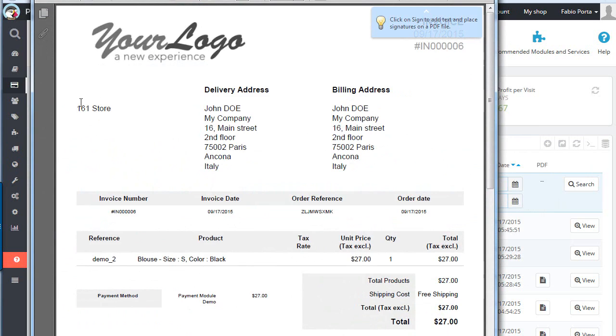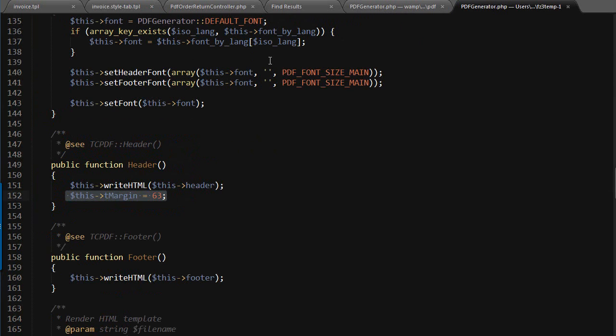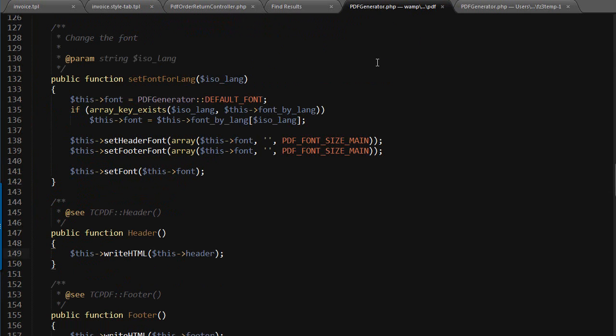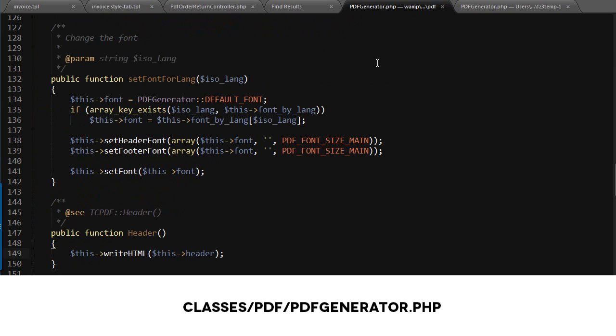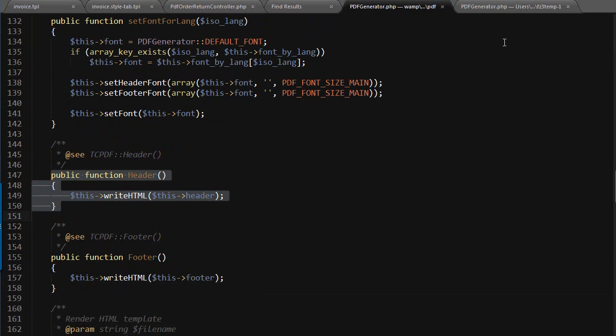Say here is where the store address should be. I didn't write it. So if you need your store's address to be lower on the page and include the logo, well, there is something you can do, which is open up the PDF generator controller, which is to be found in classes PDF, pdfgenerator.php, which is this file, and you'll have to modify the header method. This is a bit more advanced. It's not just about CSS.